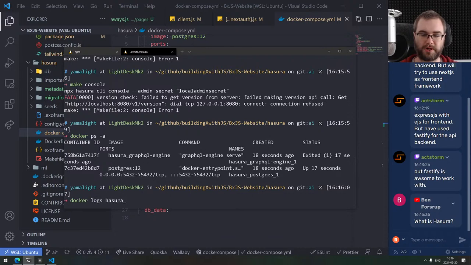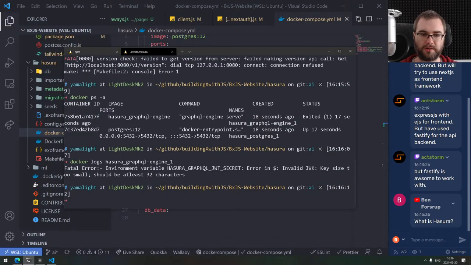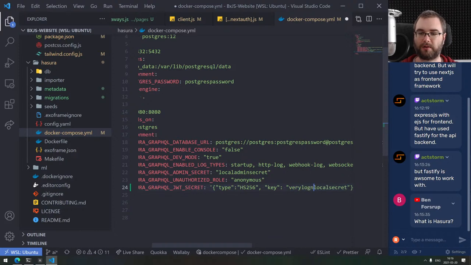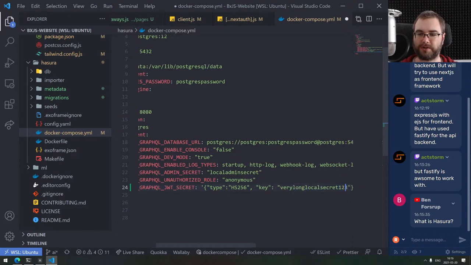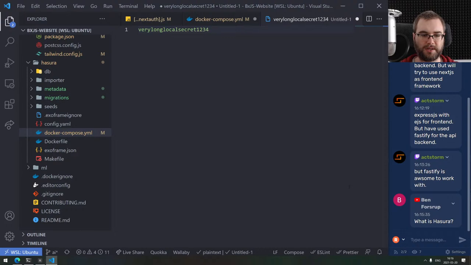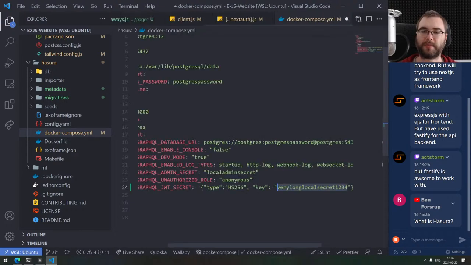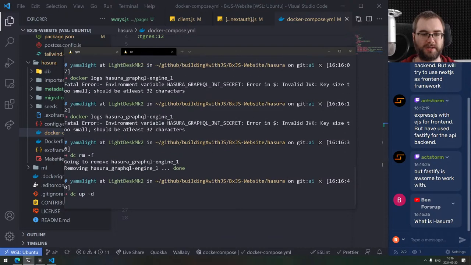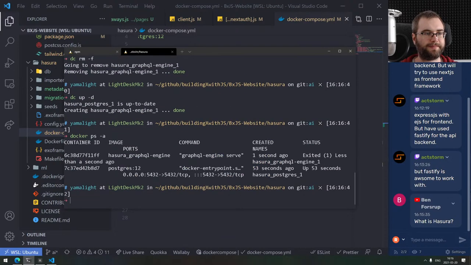Docker logs hasura graphql engine 1. Hasura secret invalid, at least 32 characters. Okay, let's make it very long: local secret 1234. How long is that? I don't see how long it is, where's my length? God damn it. Is that long enough? Okay, docker compose rm minus f, docker compose up minus d, docker ps.